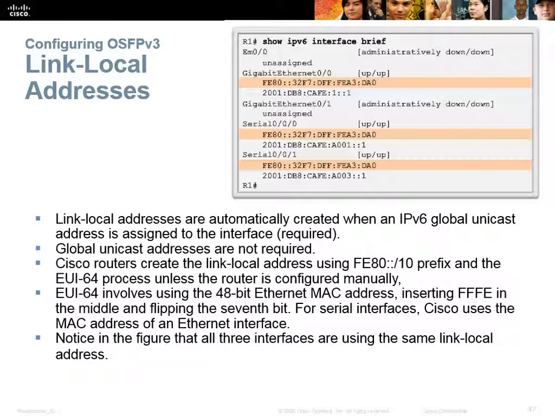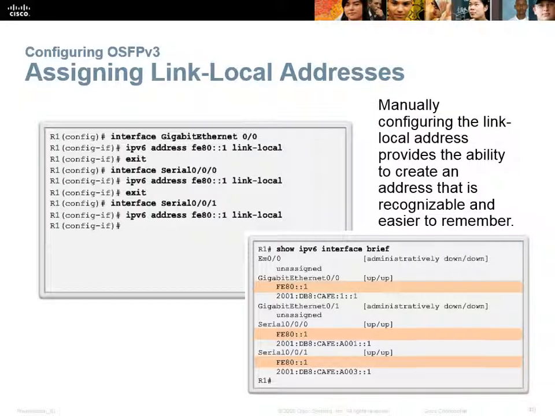Link local addresses are going to be your FE80 : 32F7 : DFF : FEA3 : DA0. Now, that's to this particular thing, okay? It's not your normal link local address. Your normal link local is going to be FE80 : 1. FE80 : 1 is like 127.0.0.1. Same thing. It's your loopback address. Okay?